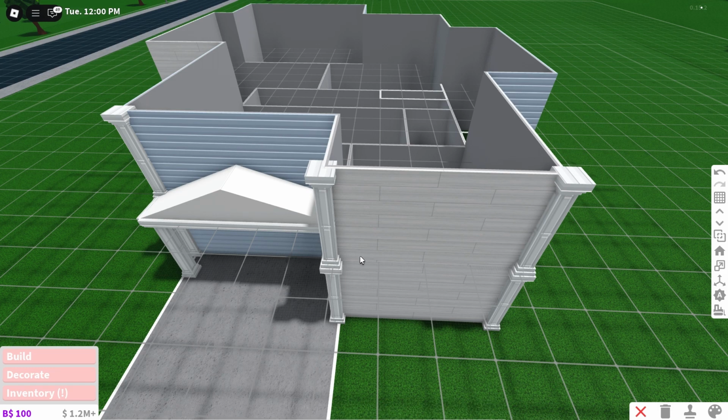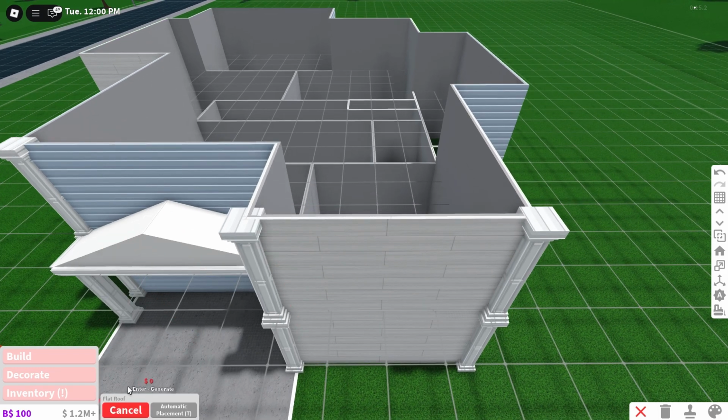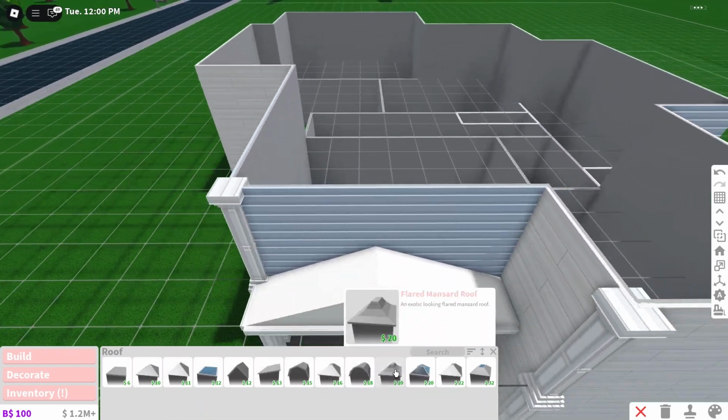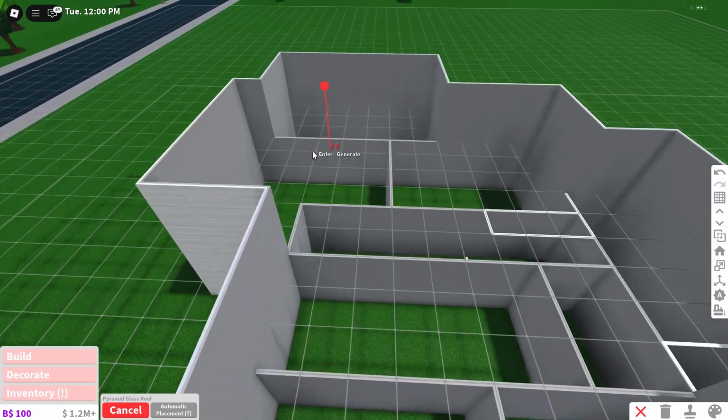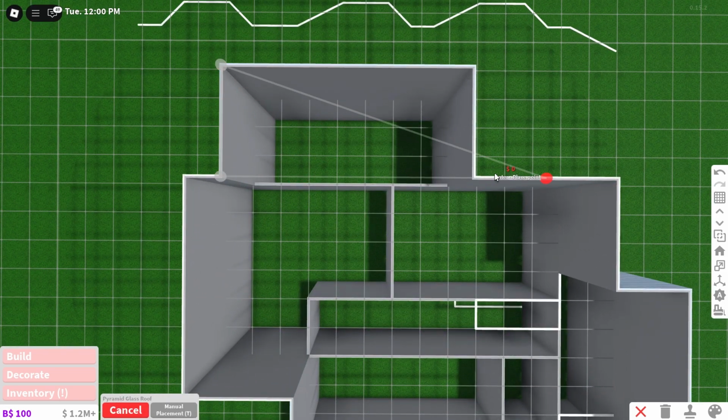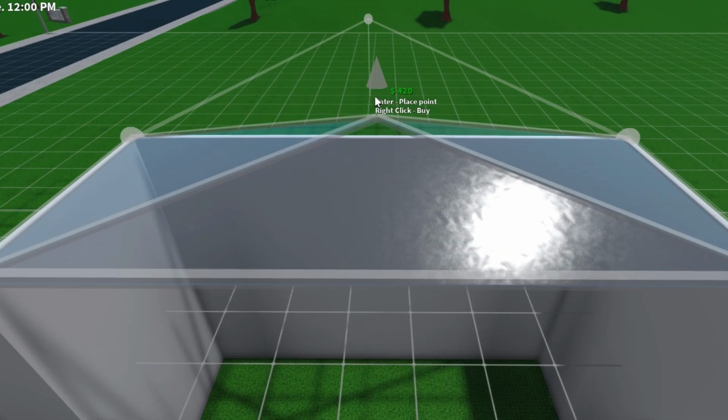Okay, moving on. Let's quickly find a roof for this place. As this is a beach house, we could have an area where we make it just glass.